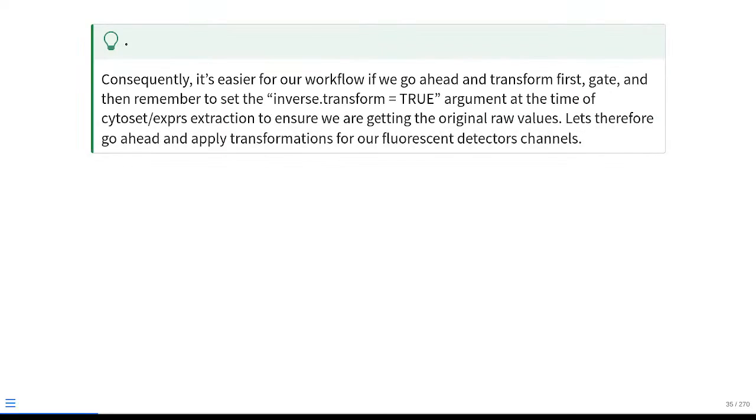So at this point, in the context of our workflow for today, we're going to go ahead and transform first. Then we're going to gate on those cells that we deem to be positive. And then we just have to remember, at the time of creating the cytoset back and then extracting out the exprs matrix, we need to provide the inverse.transform equals TRUE argument so that those transformed values get reverted back to the original raw values so that we don't end up distorting the overall signatures.